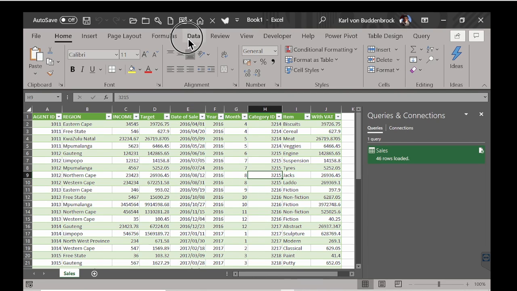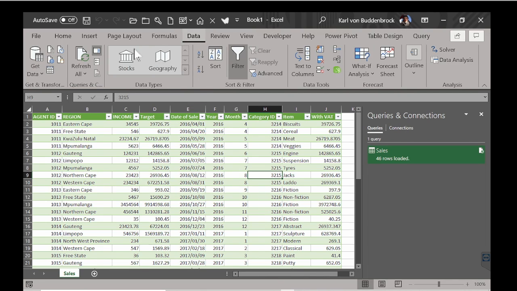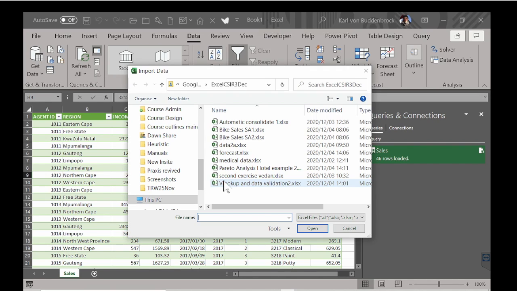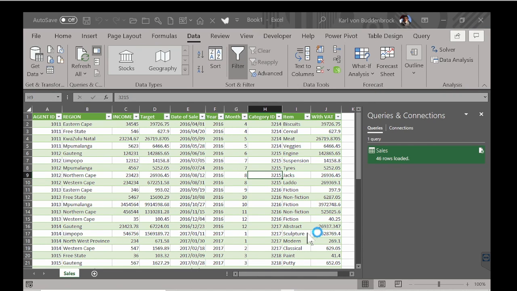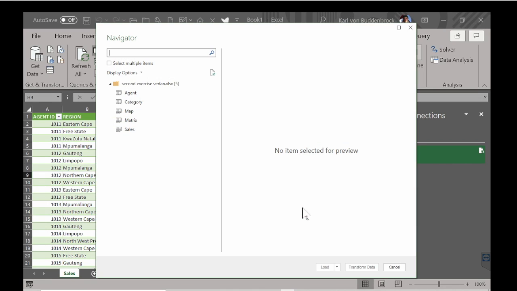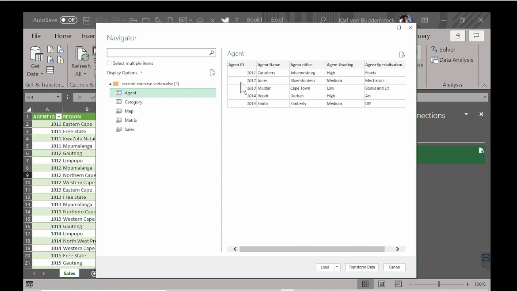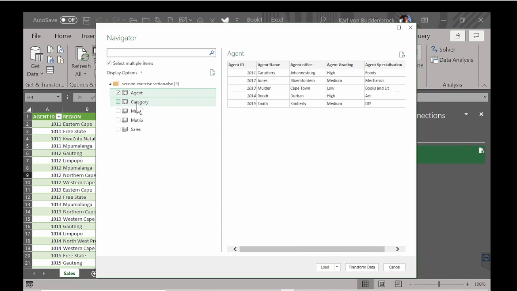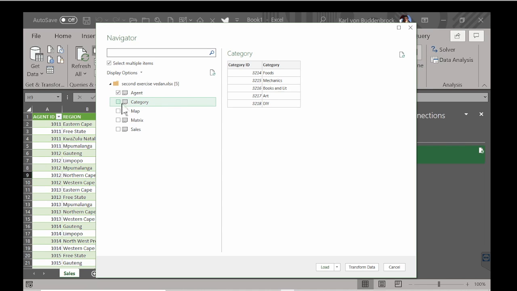So let's go to Data, Get Data. I'm going to pull in the same file, VDAN, and import. The other two sheets do not need any transformation. They are small and really reference sheets. Every agent has an ID, and then he or she has further detail. So I'm going to choose Select Multiple Items, choose the agent, plus click on Category and choose the category.